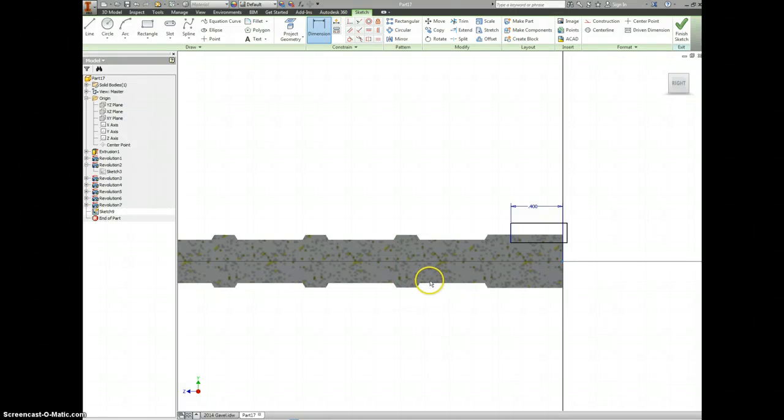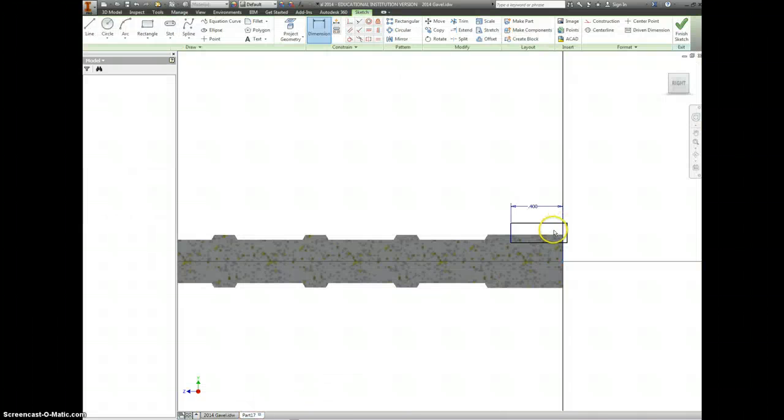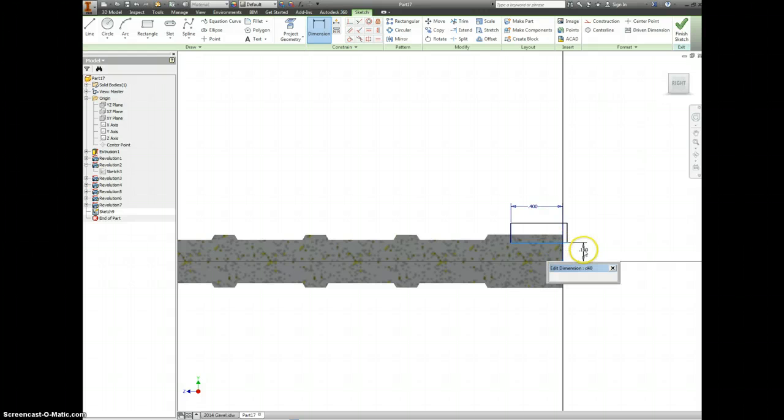When we last left off, we almost finished the gavel handle, but didn't quite get there. We did need to go back in and add some threads on this, so I went ahead and showed that this was from the edge to this next part here, 0.4, just like the drawing shows, and that it's 3/8 of an inch. So let's come back in here, dimension between this point and this edge, and type in 3/8.